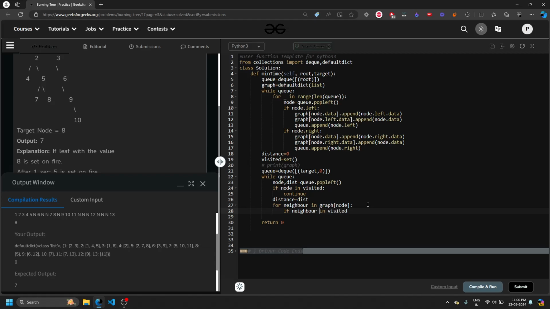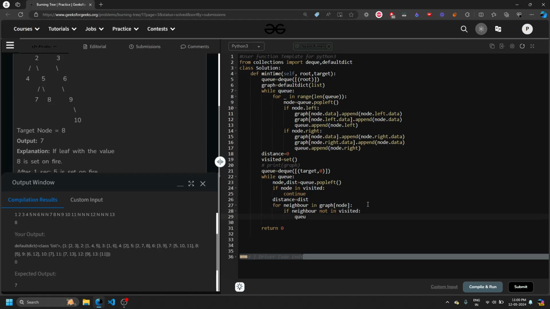So if the node is not in visited, no, it is not in visited, not in node. That makes no sense, grammatically also it makes no sense. If the neighbor is not actually in visited, then what you have to do? Just take the neighbor and append it to the queue itself.